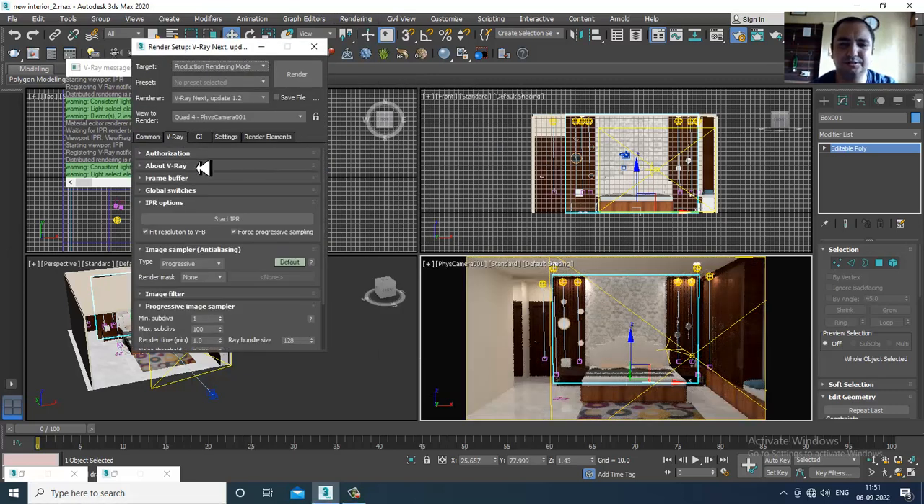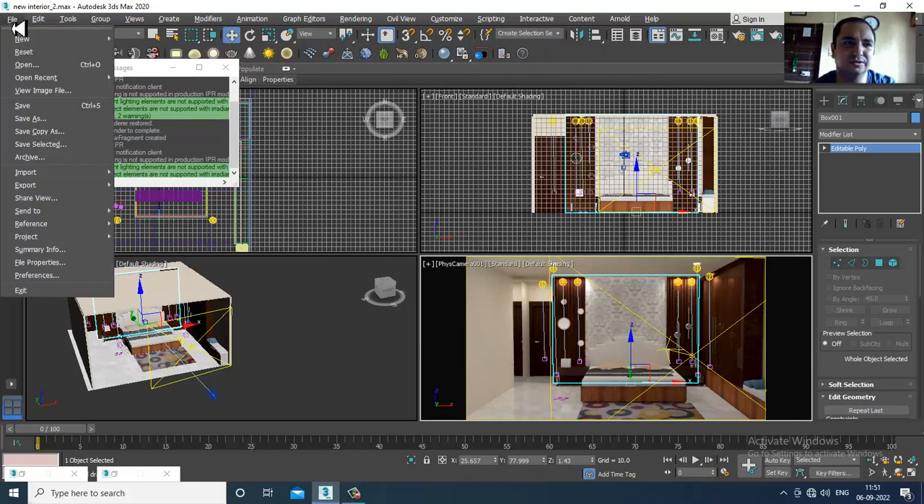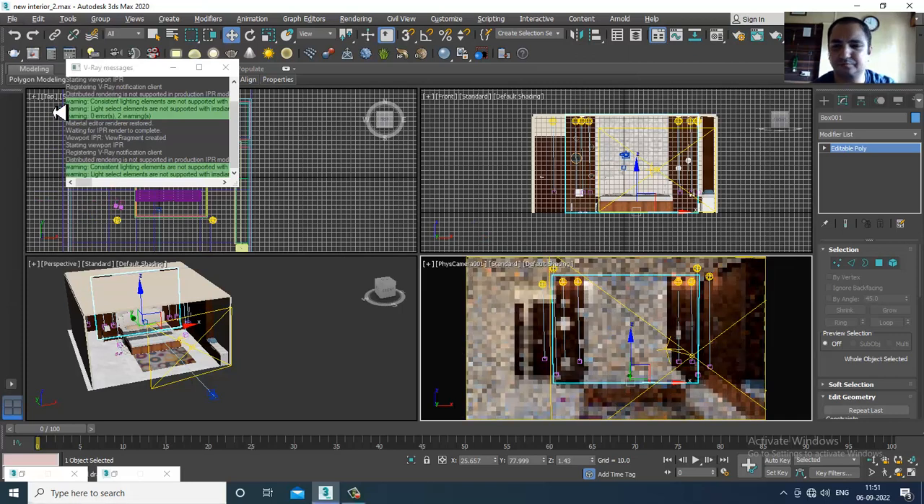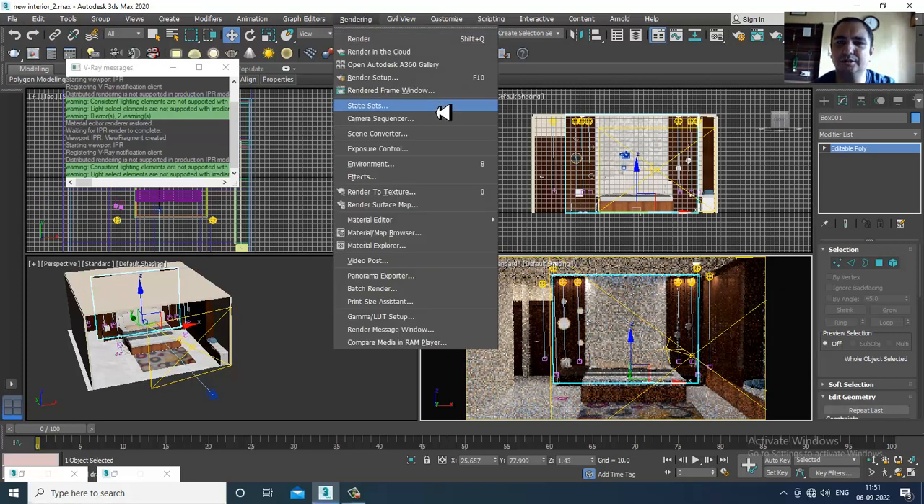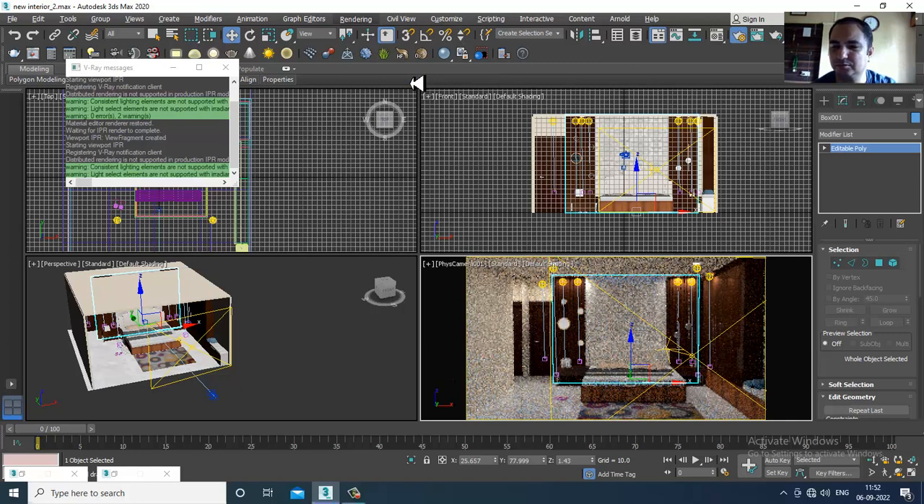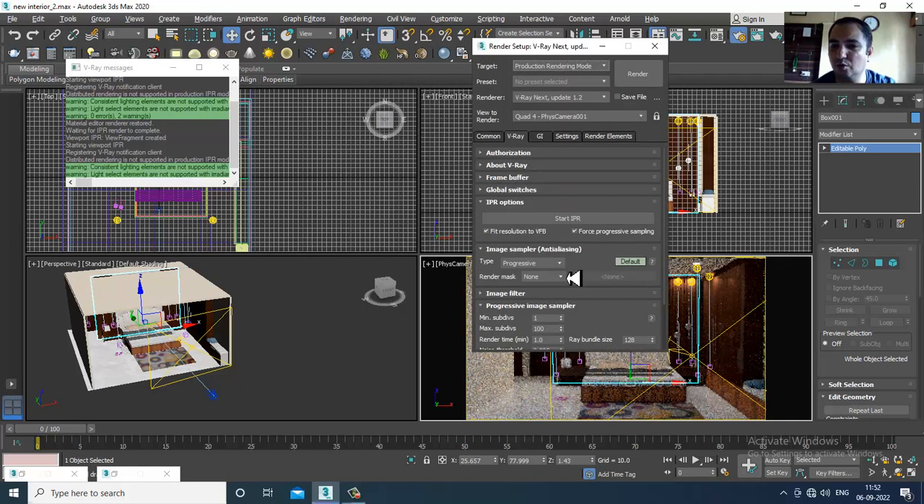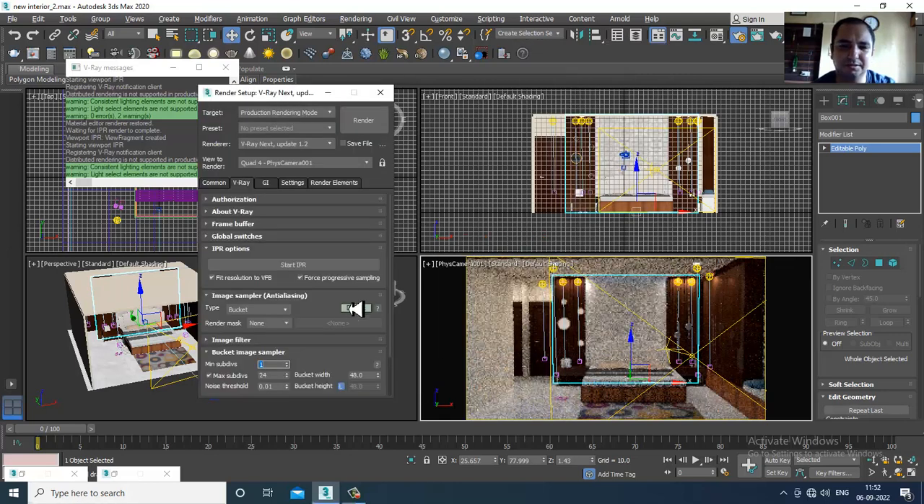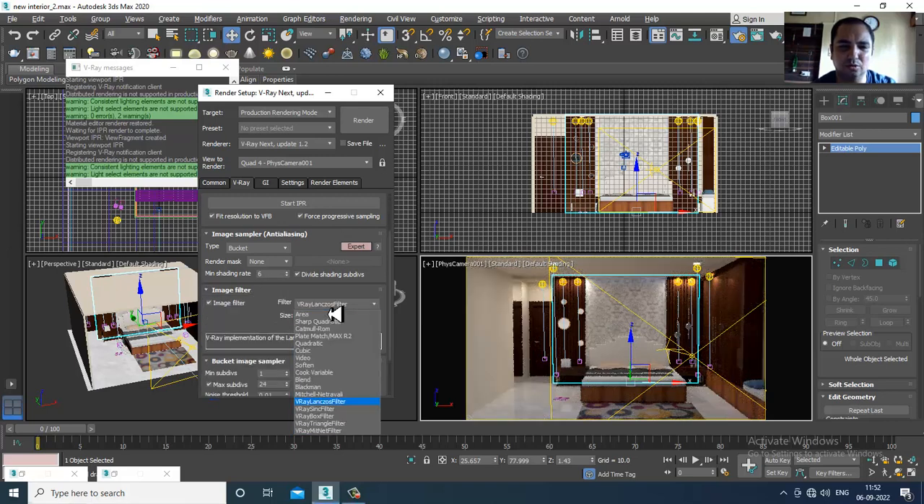I'll go into this Vray. Let's do some render settings which are just left over here. So first let me save this file. Go into the rendering, render setup. I'll go into the Vray. I'll set it as bucket over here. Into the image sampling, go to the image filter. I'll set it as a Vray Lanczos filter, which can also be done over here.